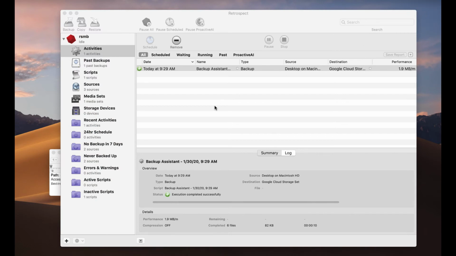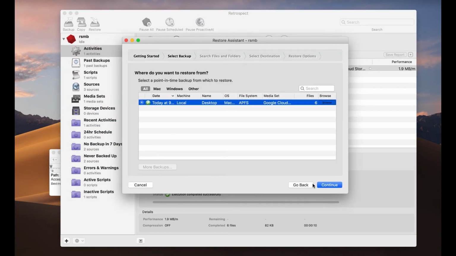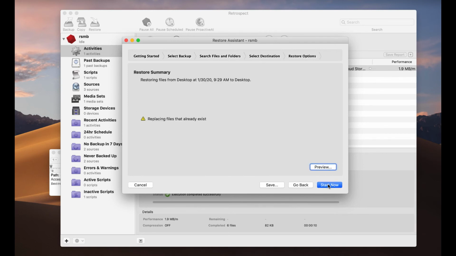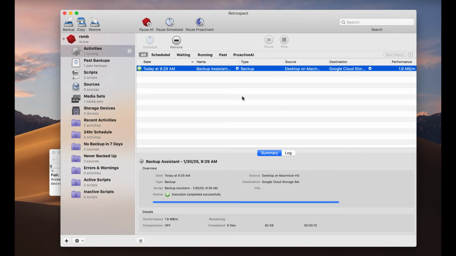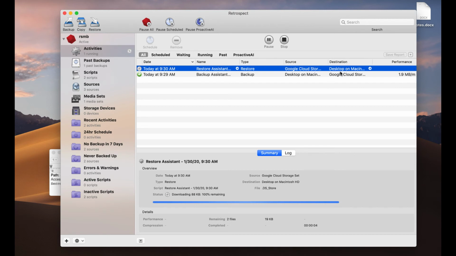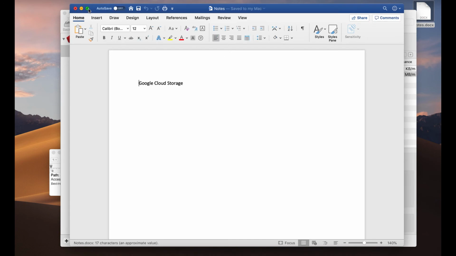So we're going to delete that, and now let's restore it. We're going to restore that backup. Desktop. And there is our file.